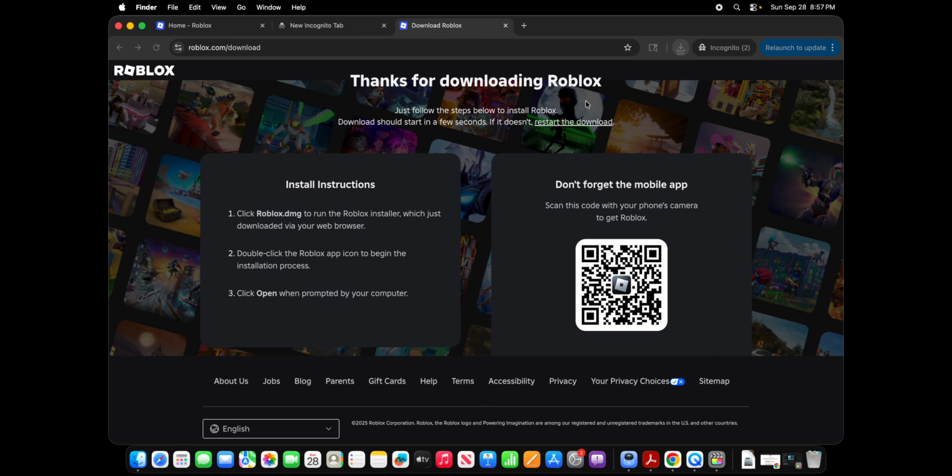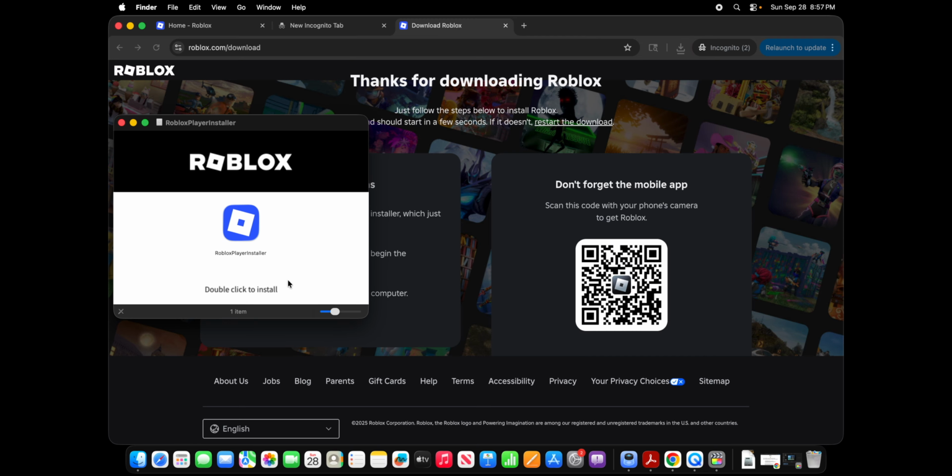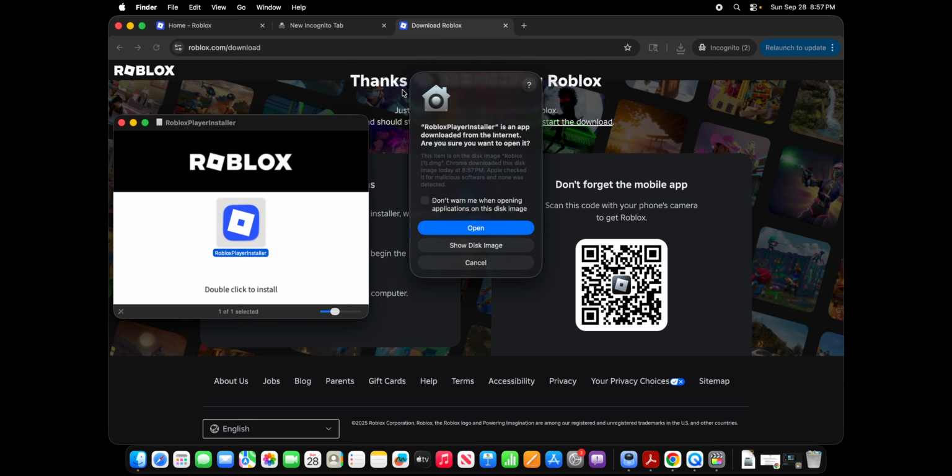I'm going to double click, and very shortly it will bring this type of window. Inside this window, you will find a small icon, and next to it is showing how to install: double click to install. I'm going to double click on top of this icon, and very shortly Apple will give us this type of warning. It is mentioning that this is an app downloaded from the internet. Are you sure you want to open it? We are going to install it, right? So we have to choose this option, open.